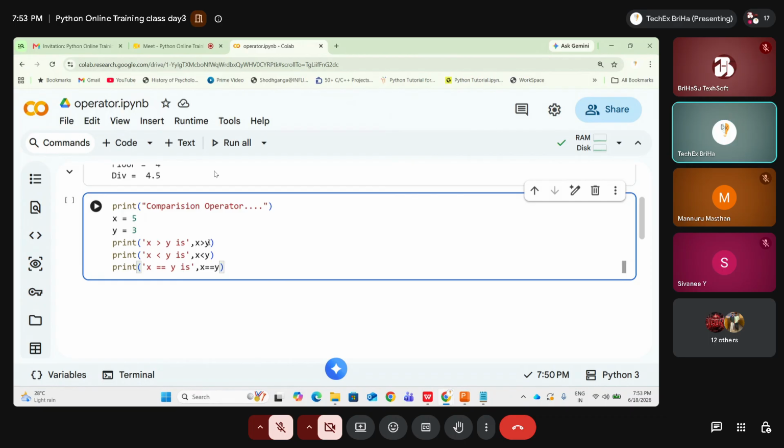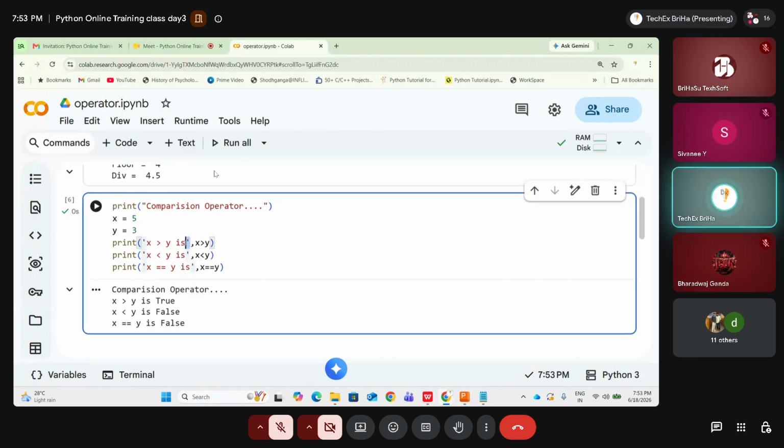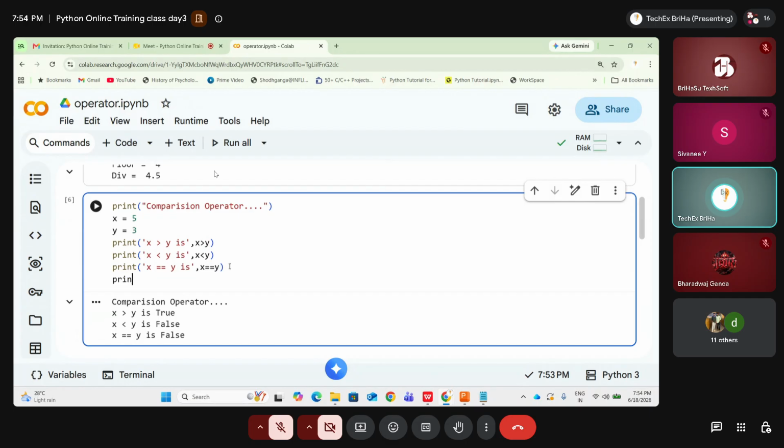It's okay, fine. So what I'm doing, I'm displaying x greater than y. So 5 greater than 3 or not, 5 less than 3 or not, 5 equals 3 or not. See, it will give you true, false, false. This is the display element, the text provided between the quotes, and this is the comparison operator, x greater than y. Right? So we have x not equals y also.